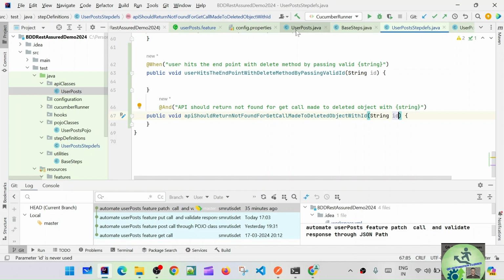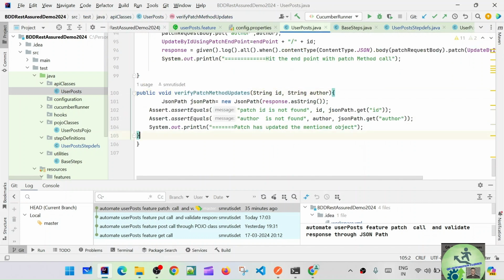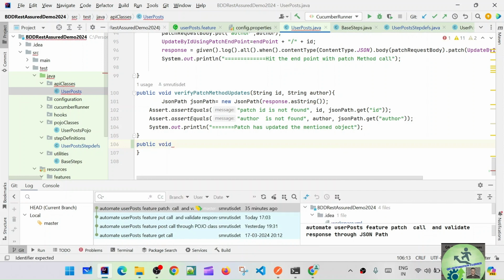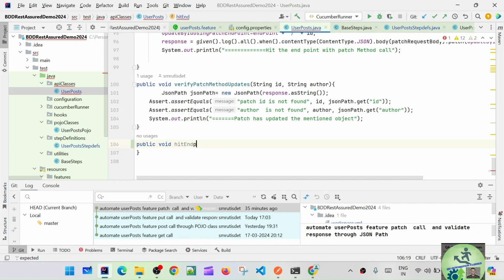So let's say user posts. Here we have to create two methods. So public void, hit endpoint with delete method, right? So how to hit this one? We are passing the string ID, so we have to pass the string ID from there. Let's pass string ID from here.